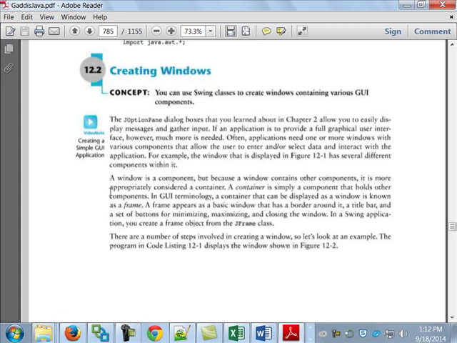Let's take a look at some of the terminology that they have in the second last paragraph on the page here. A window is a component. Because a window contains other components, it is most appropriately considered a container. A container is simply a component that holds components. All right. In GUI terminology, a container that can be displayed in a window is known as a frame.